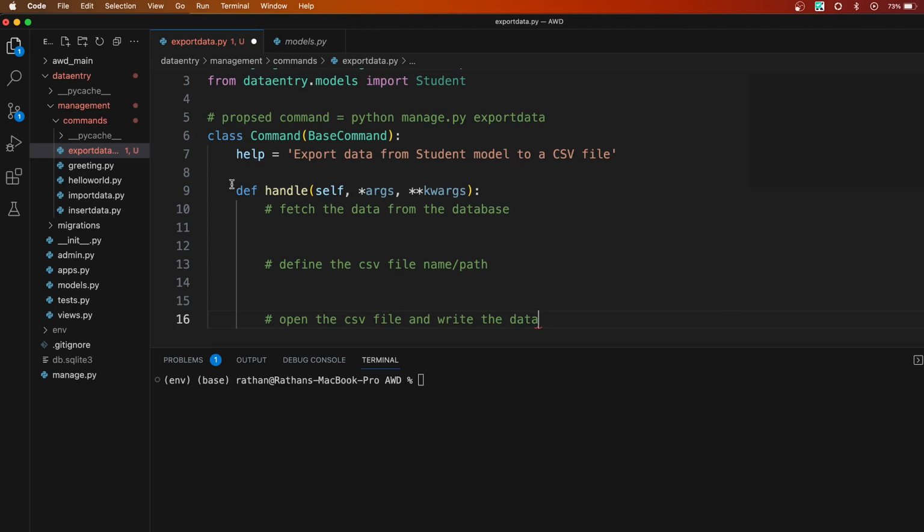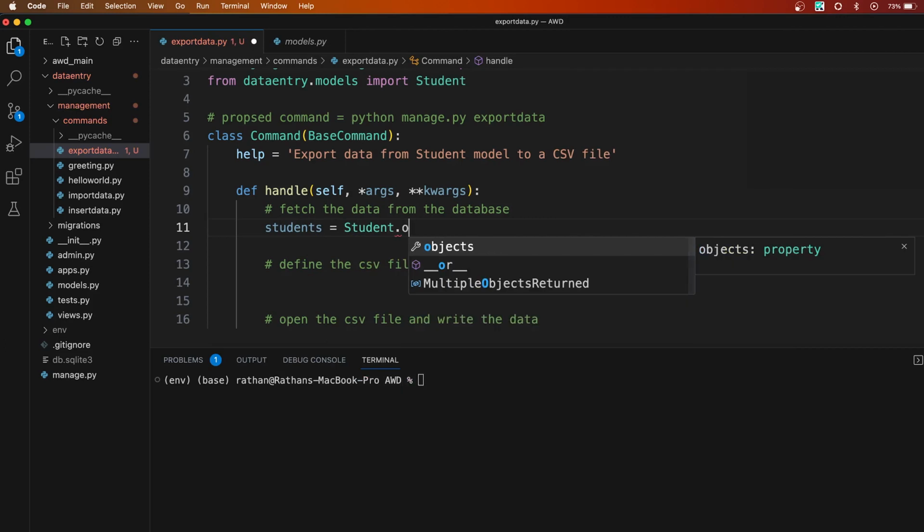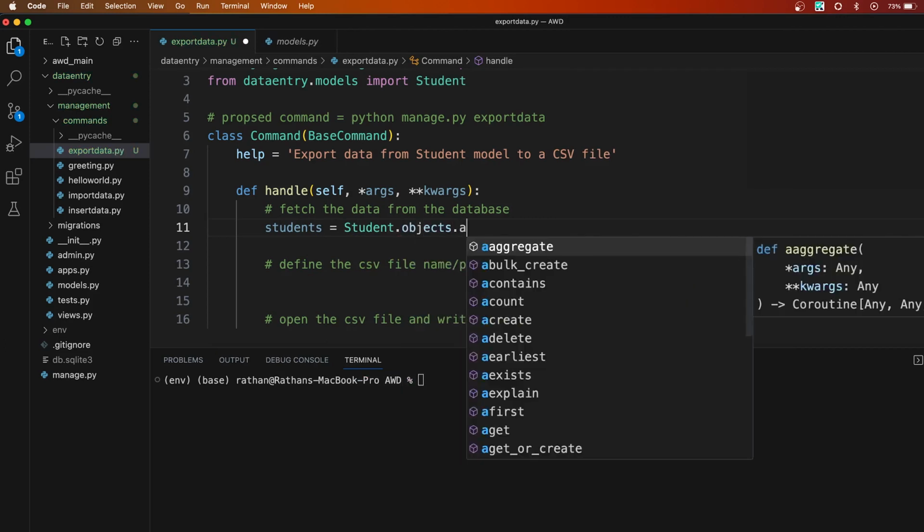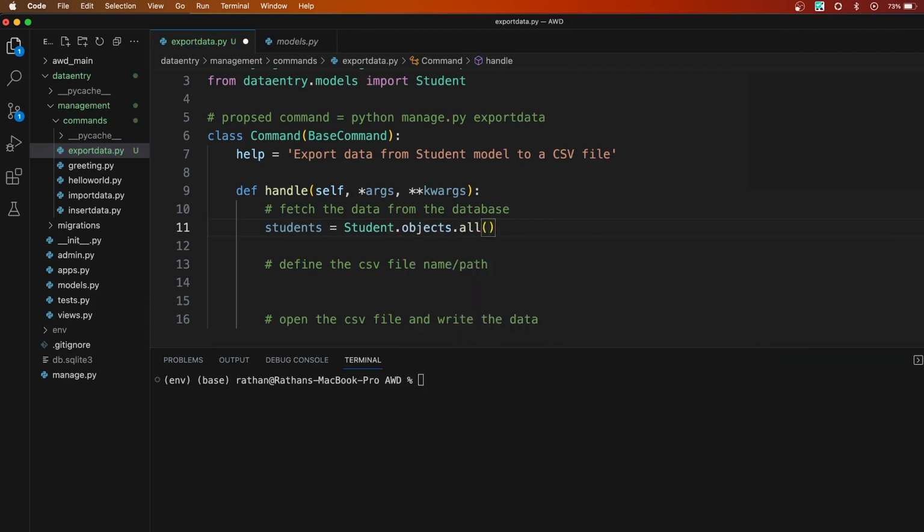First thing, I'm going to fetch all the data from the database, which is in the student table. So I'm going to say students is equal to Student.objects.all(). I'm using all because this is dummy data, but in your case, if you want to try some filters, you can definitely go ahead and try it. We don't have much student data, so that's the reason I'm fetching all the data. Here I will get all the students.